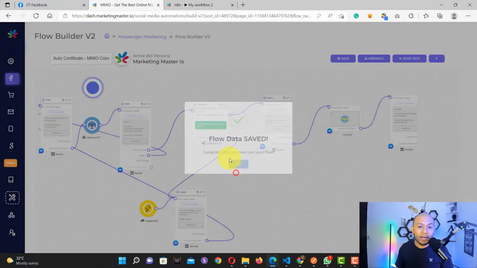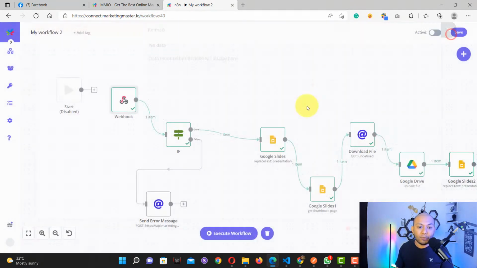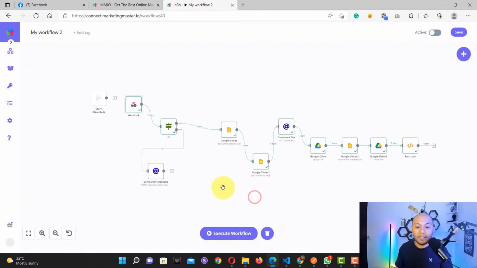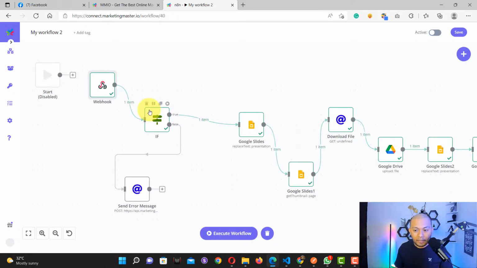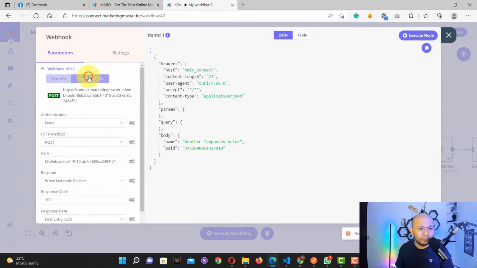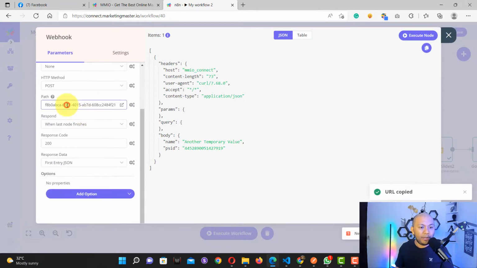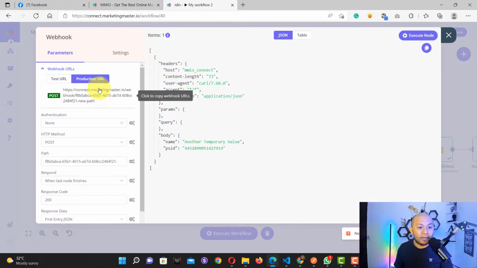Okay, very good. We are now on the production. Since we are now production ready, this is actually working. We can now activate this. The path node is already taken. Okay, we can change the path of the node. New path. Okay, so that's the path of our node. This is the production URL.